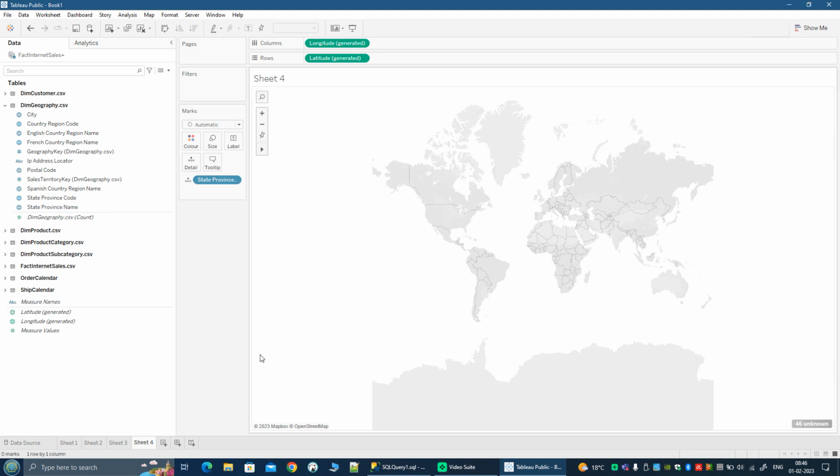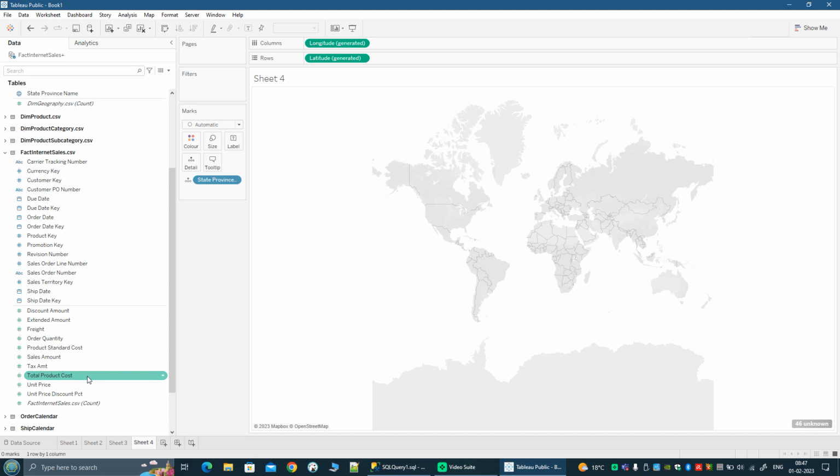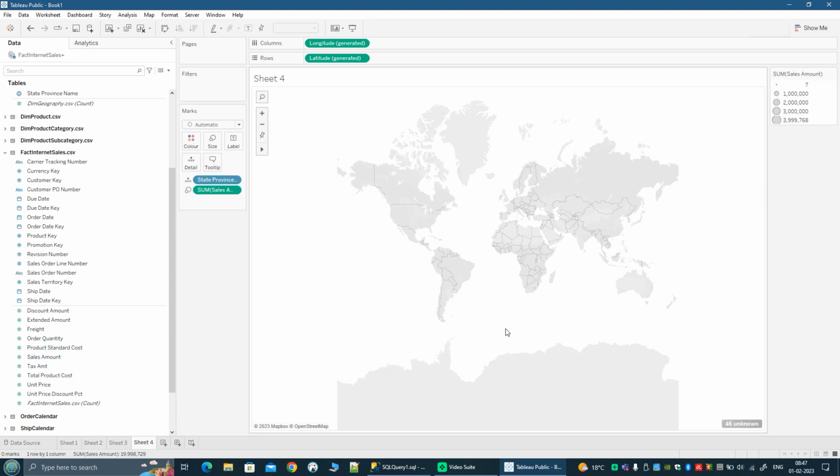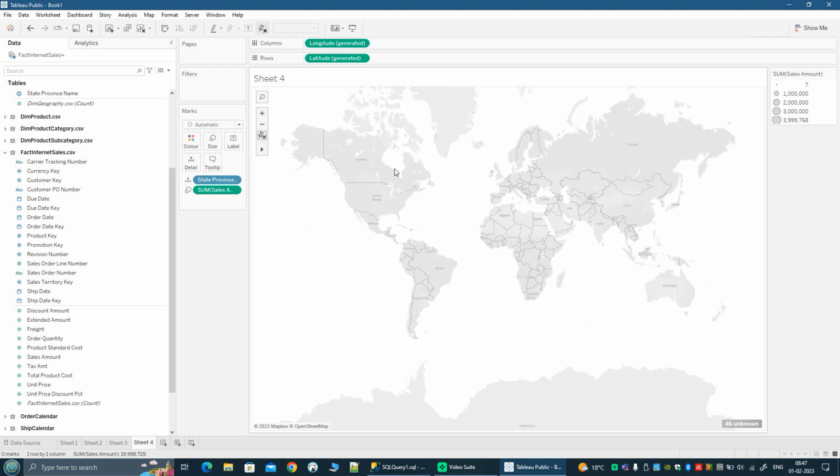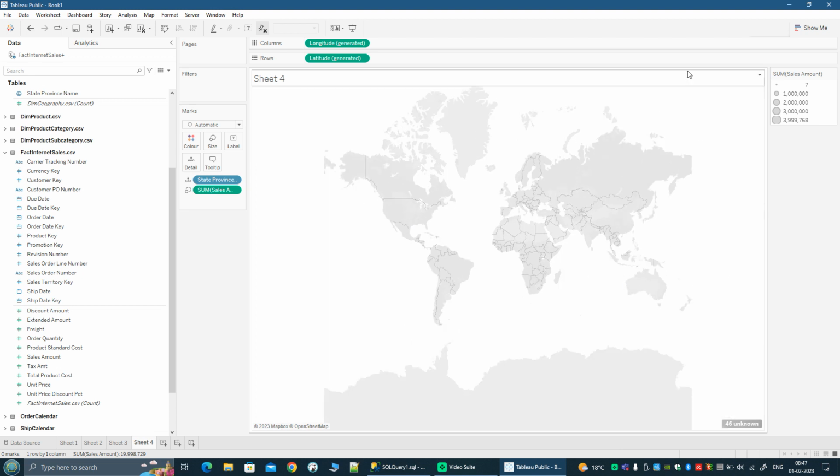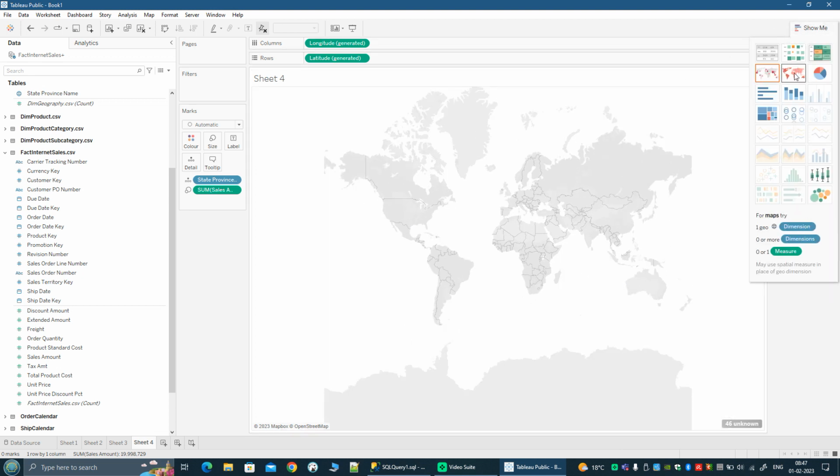See, the moment I add the state province name, notice that it brings up a map. So I'll explain more about it. We added the state province name. Let us also add the sales amount. So we added that, but you don't see any changes to the map. So click on the show me bar, and instead of a symbol map, let's select a map.